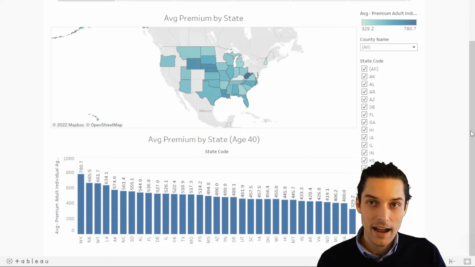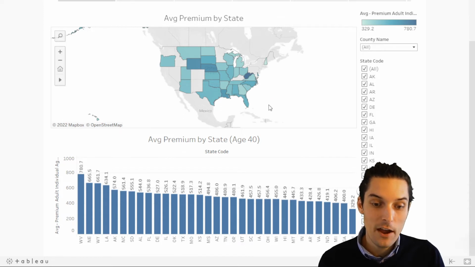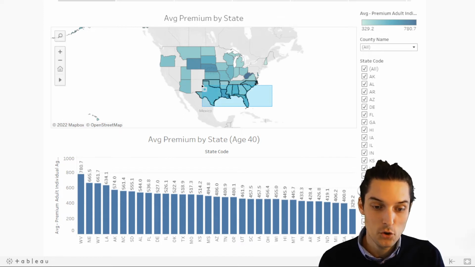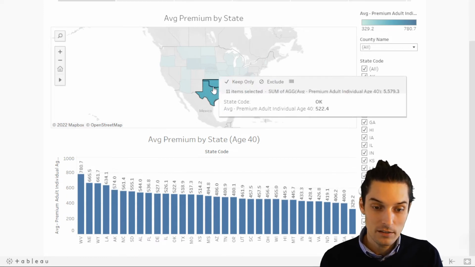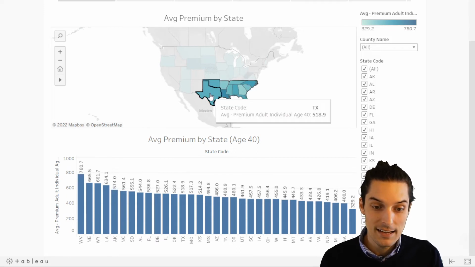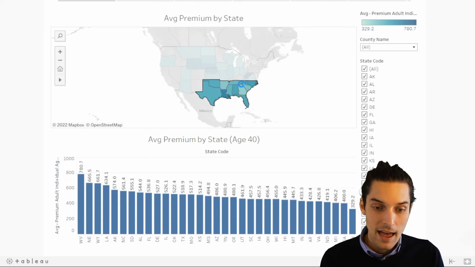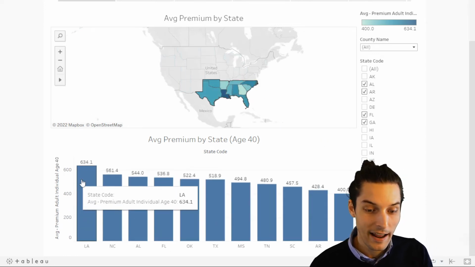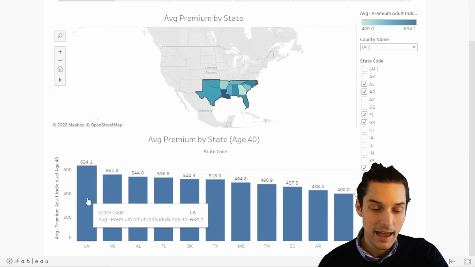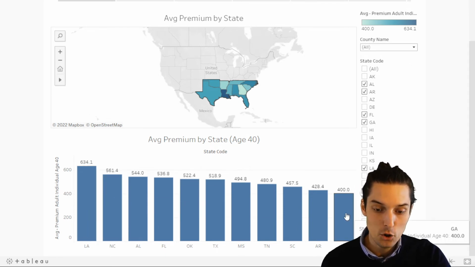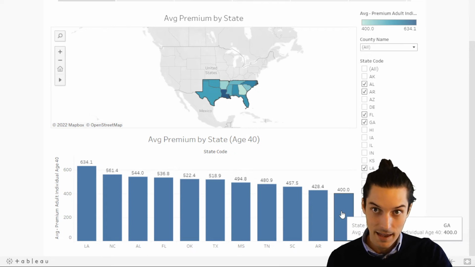Likewise, I can start to ask if there are specific trends when it comes to geographic regions. So I can identify the southern region of the United States, and I can isolate those. Then I can take a look at the data in a bar chart and say, okay, well, I know Louisiana has the most expensive plans, and I know Georgia has the cheapest, but why is this the case?